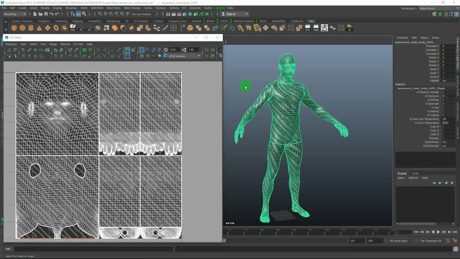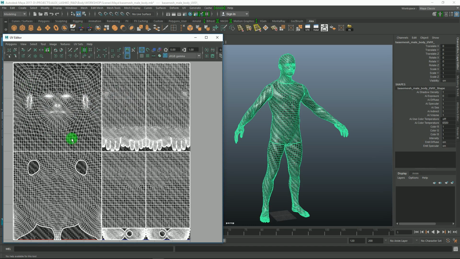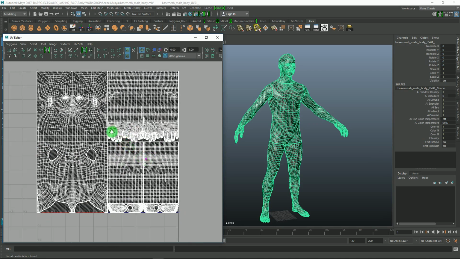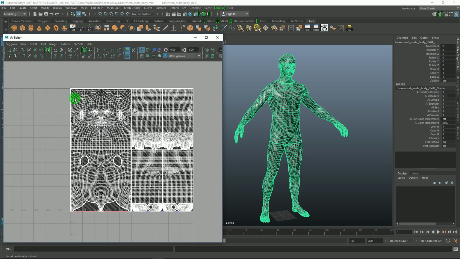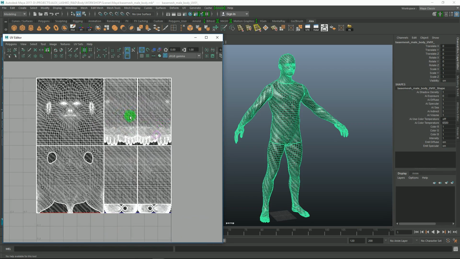Hi, in this tutorial I will go over some of the techniques to get the square type of UV layout for a human character. As you can see in my example here, I have a square UV layout for the face, one square UV layout for the body, and this is the arms. So they each take up a perfect square of the UV space.